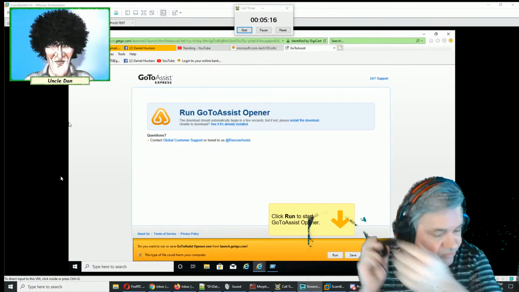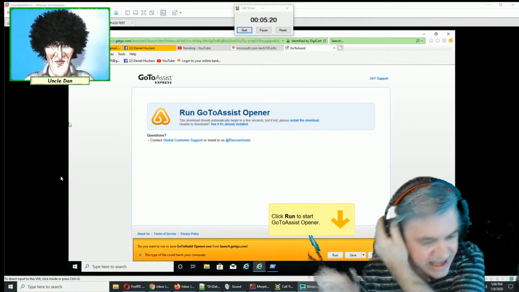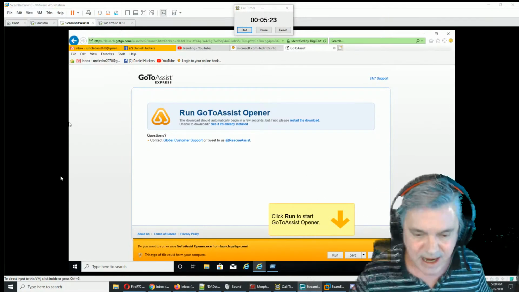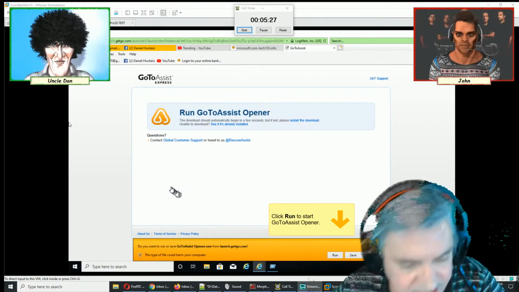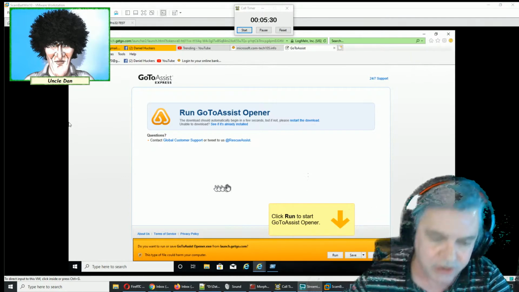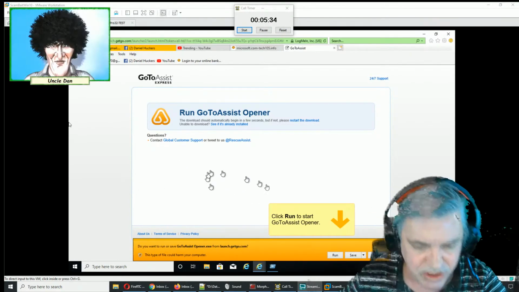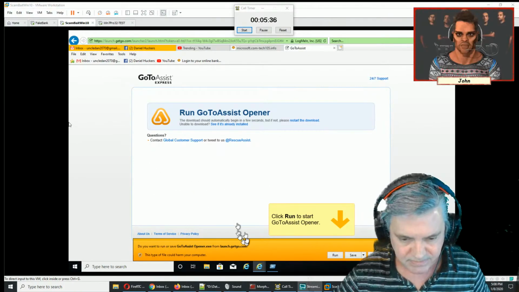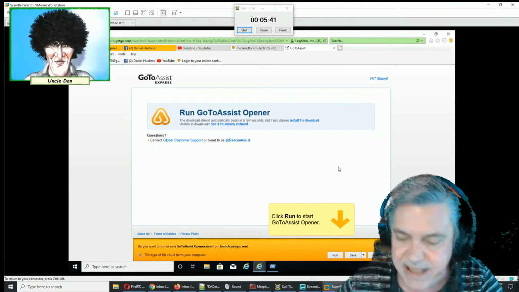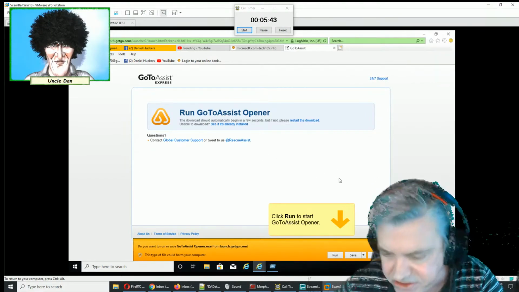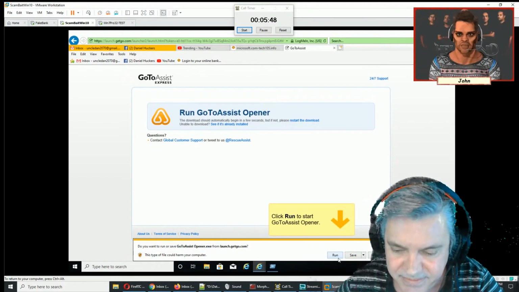Do you want to run or save? Go to Assist Opener EXE from launch.getgo.com. And then it says this type of file can harm your computer, boy. What does that mean? That harm my computer? That doesn't mean anything. No, it will not. Just proceed from there. Well, at the bottom it says to click on Run, Save, or Cancel. Which one should I click on, boy? Please run.